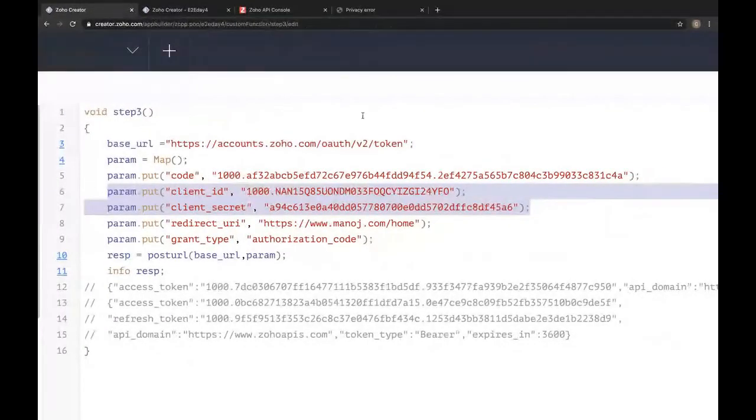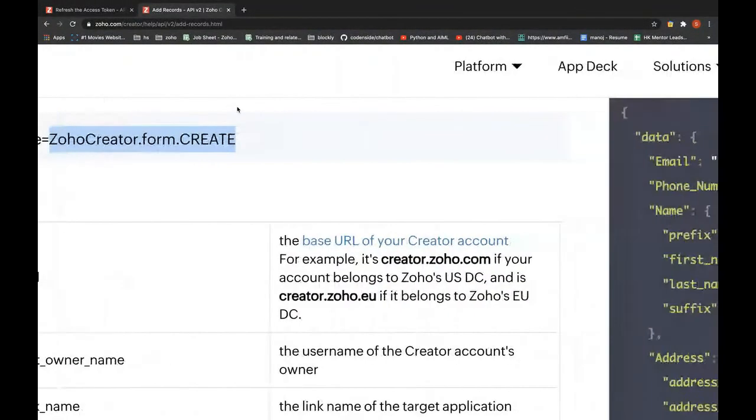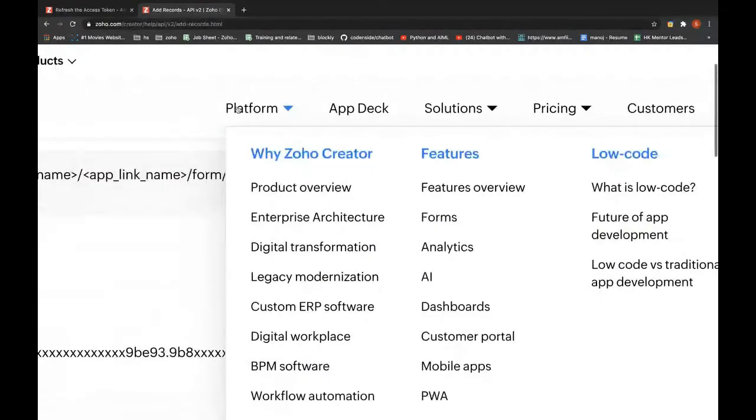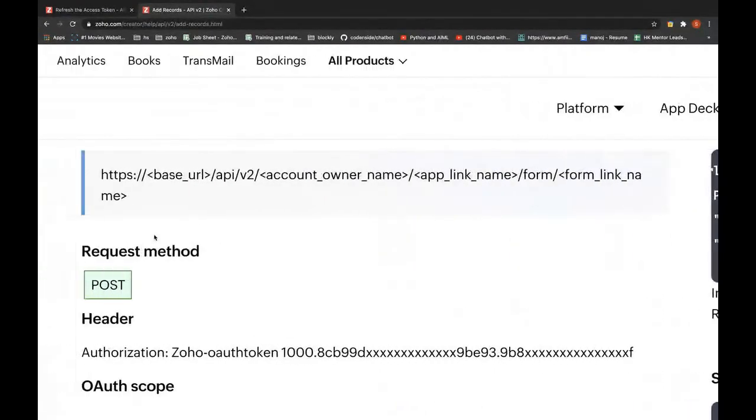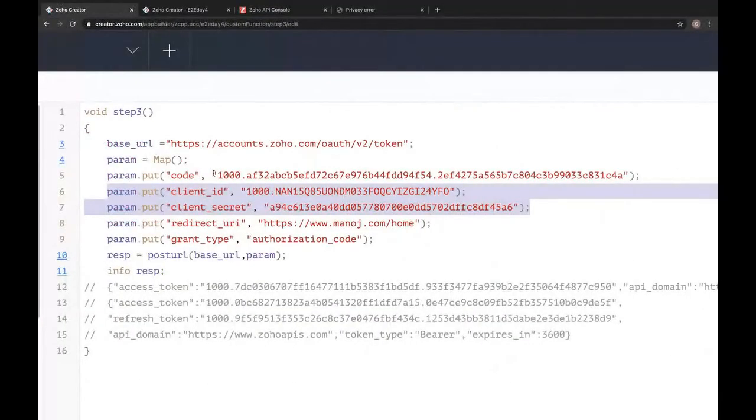Getting into the documentation, the API endpoint, this is how the endpoint is structured. We have to get the base URL, API/v2. Then we have to give the account owner name, then the application link name, then form link name and so on.